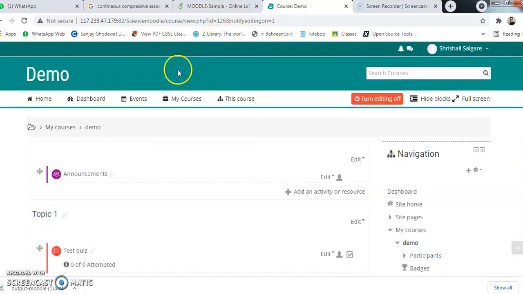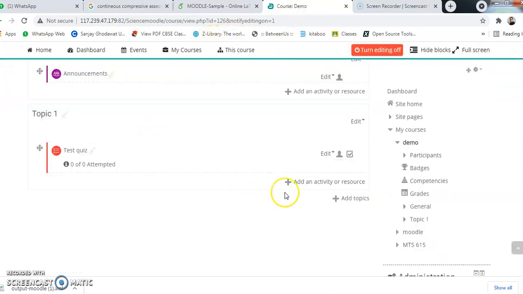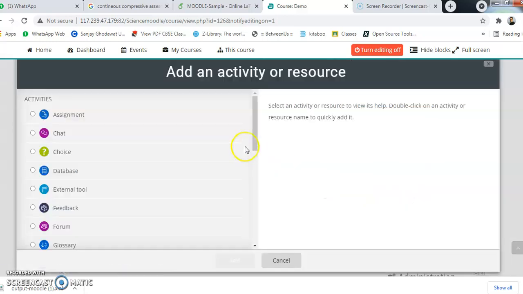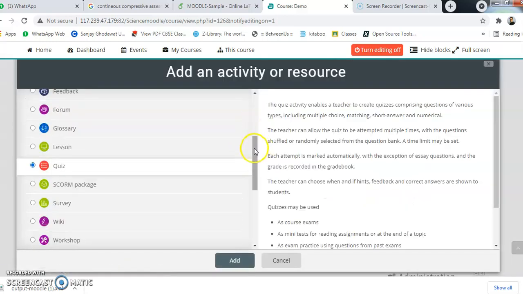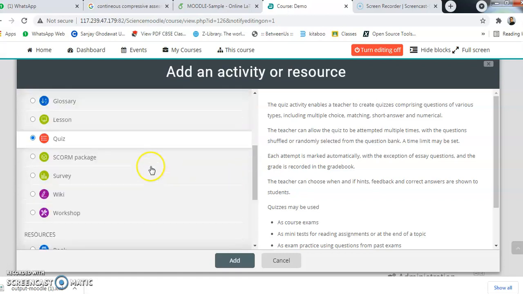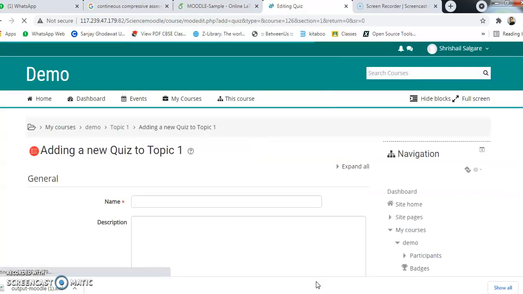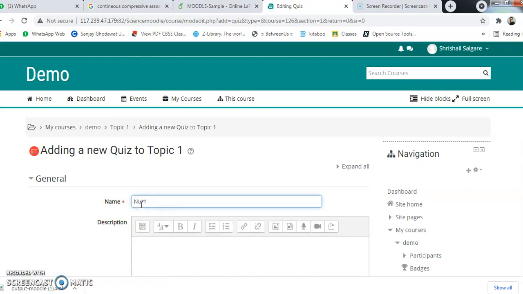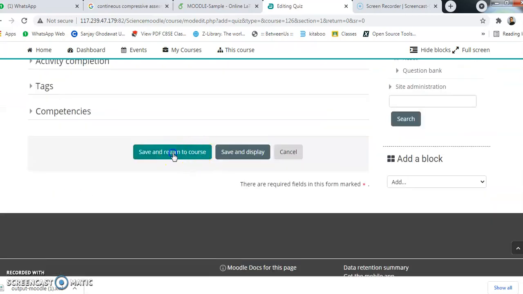Now meanwhile I will shift to a course in Moodle. The course name is demo. Here I want to create one more quiz. I will add a quiz, and meanwhile I will import that question bank. The question bank is uploaded in the format output Moodle.xml, so that I have to import. I will give the name of the quiz as numerical quiz. The rest of the settings I will not check.